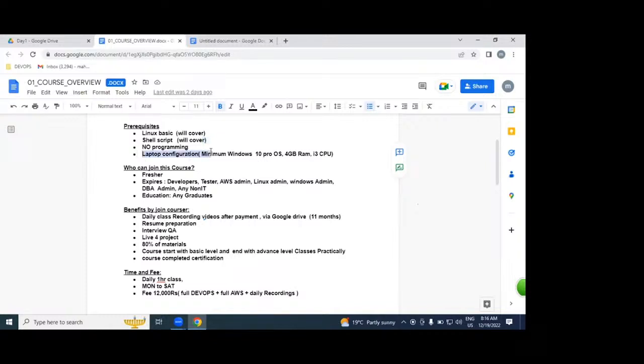A laptop is required to practice every day. Windows 10 Pro with 4 GB RAM is the minimum, but I recommend 6 GB. An i3 processor is the minimum. This is your laptop configuration. So who can join this course? Yes, freshers can join this course.